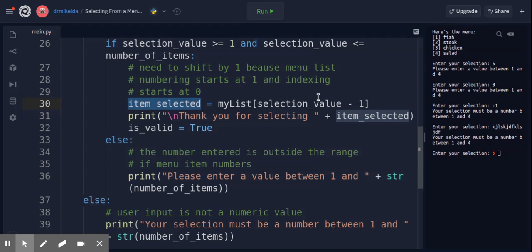Okay. You might be wondering, well, why do I do this? Selection value - 1. Okay, well, selection value is a number in the list, the menu that they chose. Now remember though that indexing in lists starts at 0. And when we printed out our list, we started it at 1, just so it's a little bit more intuitive for humans to read. So we've got to subtract 1 so that it aligns back with how indexing works. So the first item in the list is actually at index 0. And that's why we do this selection value - 1.